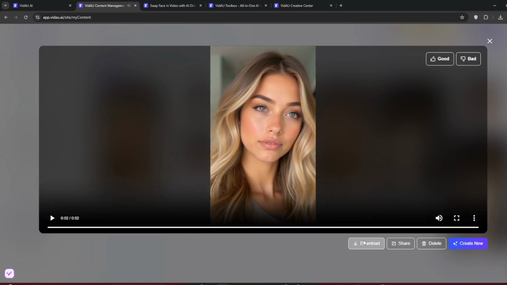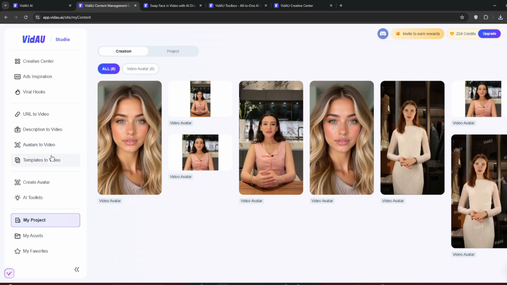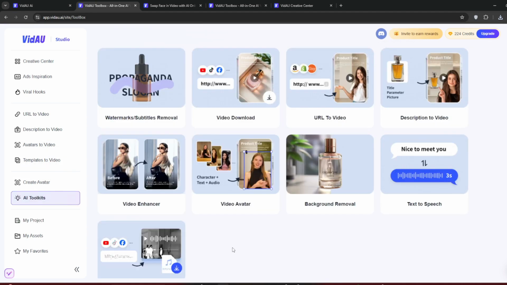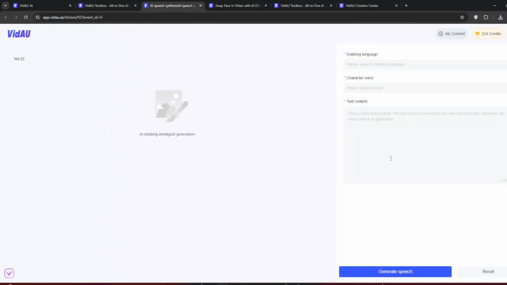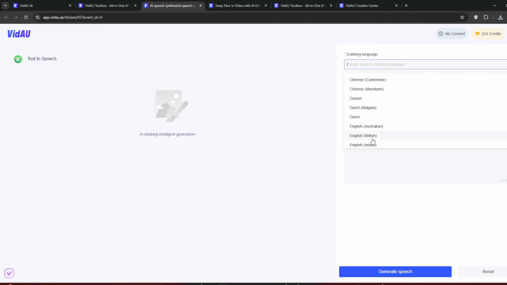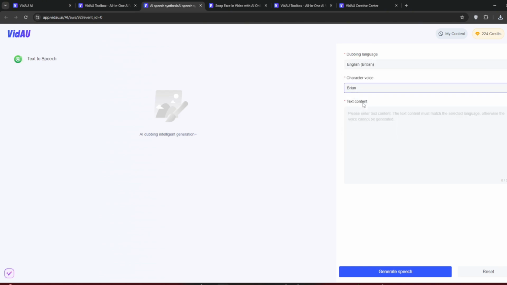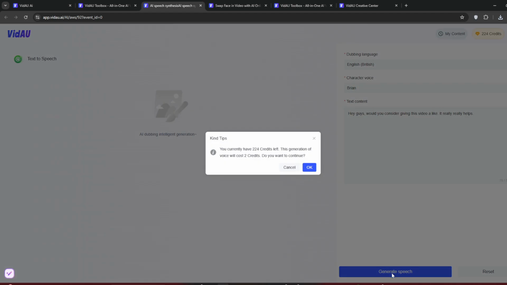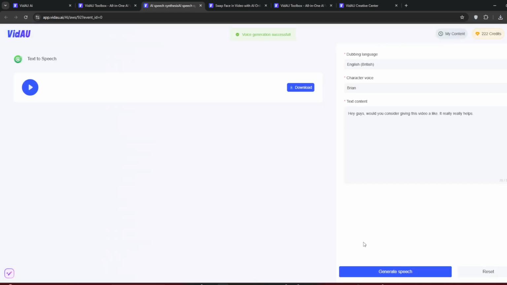It's awesome. You could also download it. Now let's try out the other AI tools. Head over to the AI toolkit. They've got a wide array of tools, and most of them are self-explanatory. We can test out their text-to-speech feature. Select the language. Choose the voice. Type in your script. And when done, click Generate Speech. You can listen to it.